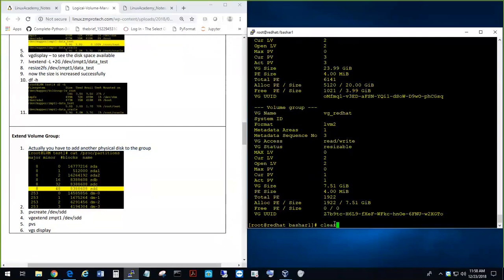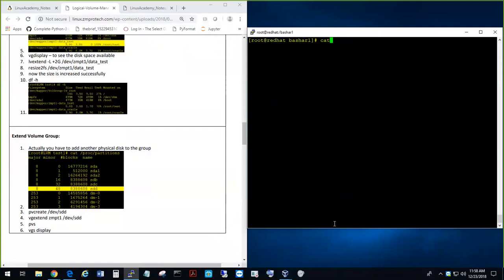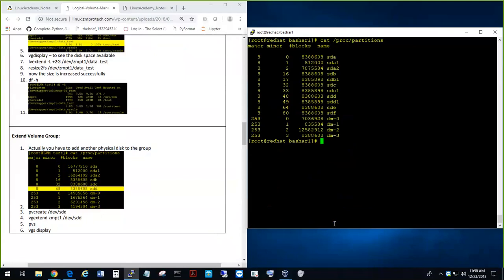So let's clear the screen and do cat /proc/partitions. It has a lot of information in here. So you come here and take a look. SDB, does it have any partition? Yes, it has a partition. How much is the size of SDB? And the size of the partition is almost similar. That way you could determine SDB is used up.